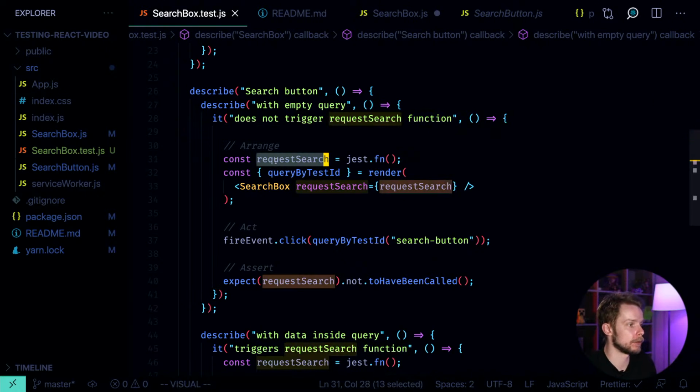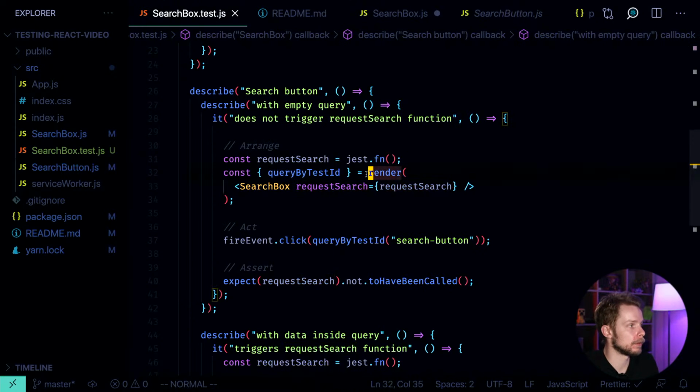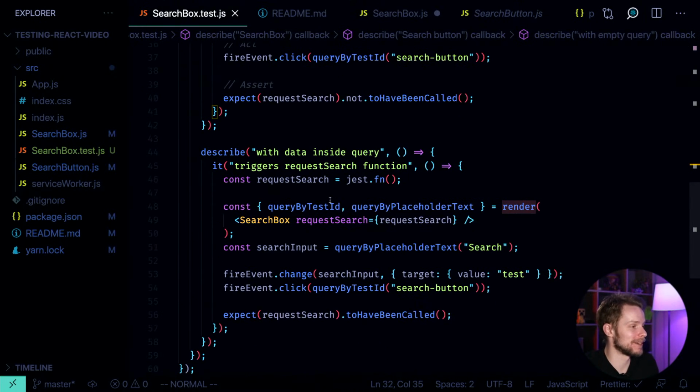When we arrange it, here is what I want to say: you should not mock the state. You shouldn't change the state manually. What you should do is... Oh, that's a bad example. Let's go to the next case.